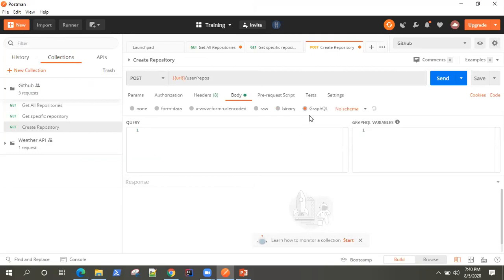You can also use the latest GraphQL body type, right? So it will be taking a query and the variables. So these are the different body types. Now, if your API is using any of these body types, you should use the same.